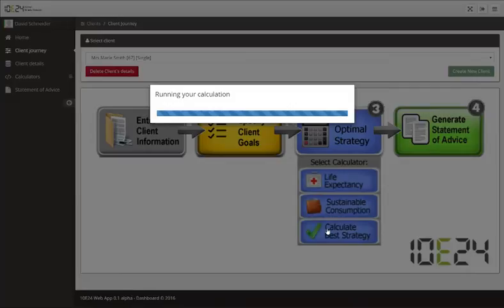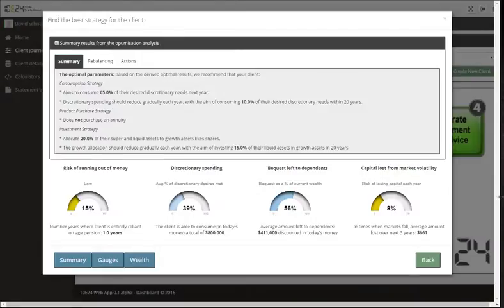her optimal strategy. This calculator runs millions of simulations, contrasting differing investment and consumption strategies, and then scores how each strategy performs relative to Marie's goals, before finding the best strategy that meets her needs. The calculator can take up to a minute to run. Once the calculator has finished, Marie is presented with a summary of her findings.